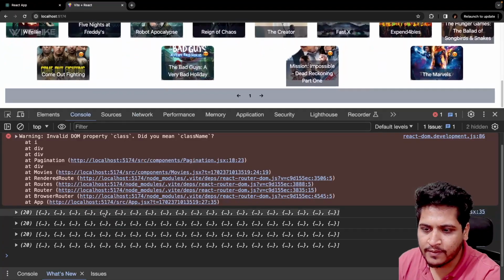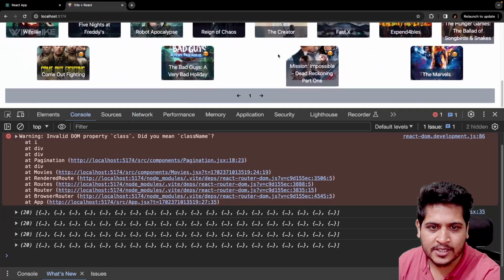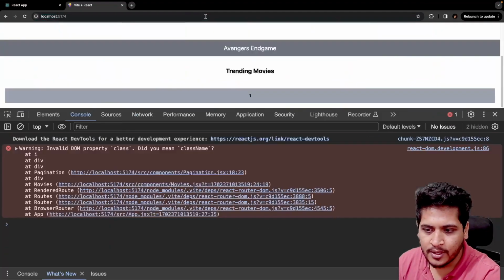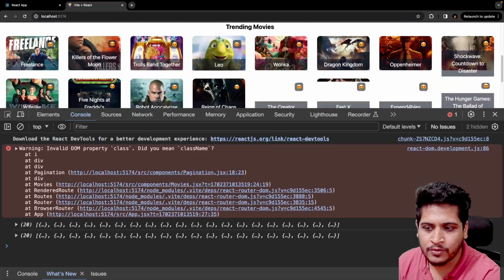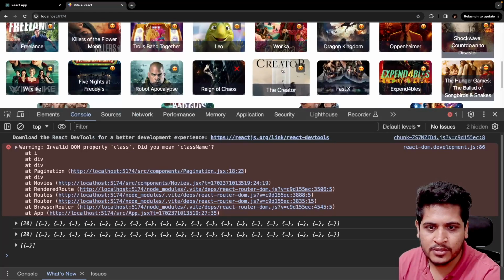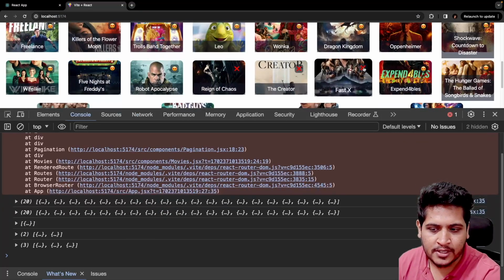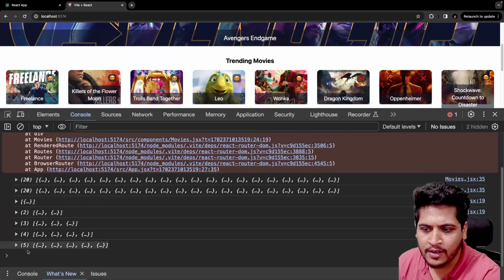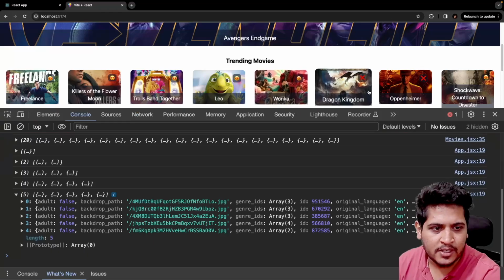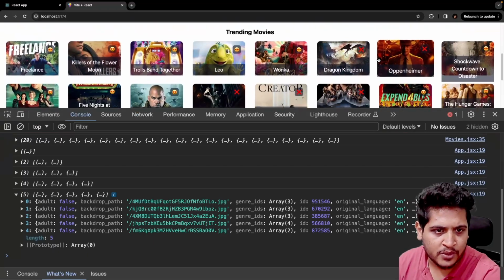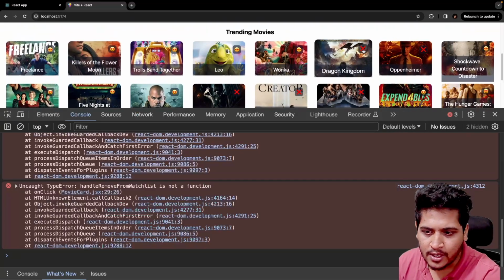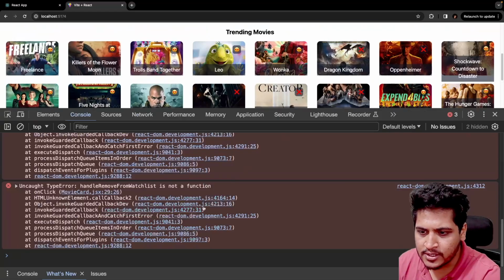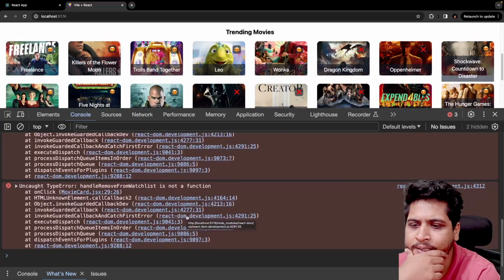All right, so we have all of these areas right now. Let's add some movies, right? Let's refresh and let's just add some movies. So let's add Ring of Chaos, The Creator, Fast X, Dragon Kingdom, Oppenheimer, all of these movies. So now again we have 5 movies. Now let's try to delete someone of them, any one of them. So I can just click on this cross button, and you see handle remove from watch list is again not a function, right?